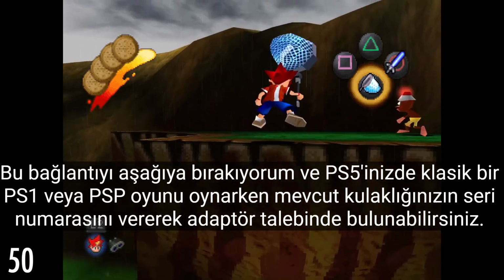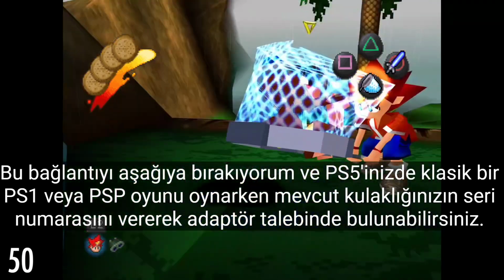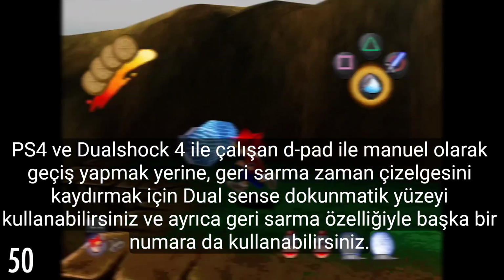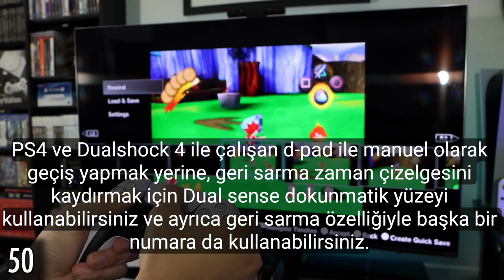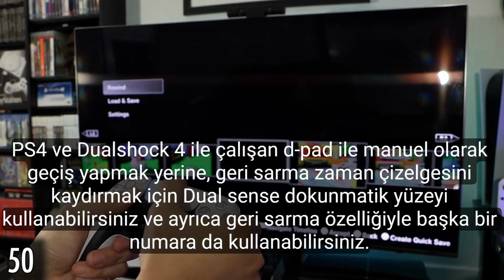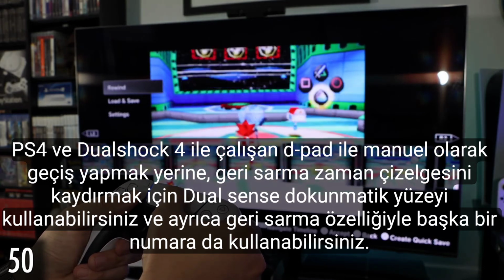When playing a classic PS1 or PSP game on your PS5, you can use the DualSense touchpad to swipe across the rewind timeline instead of manually cycling through them with the D-pad. This works with the PS4 and the DualShock 4 as well.